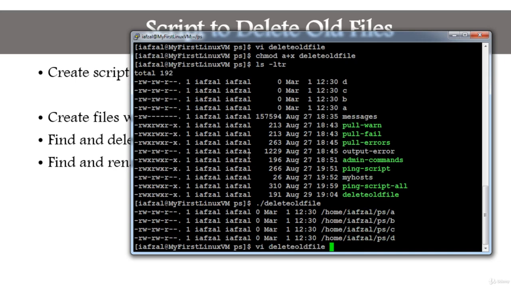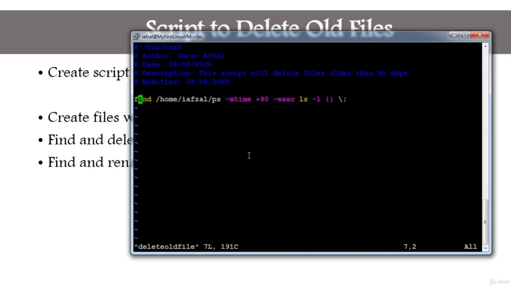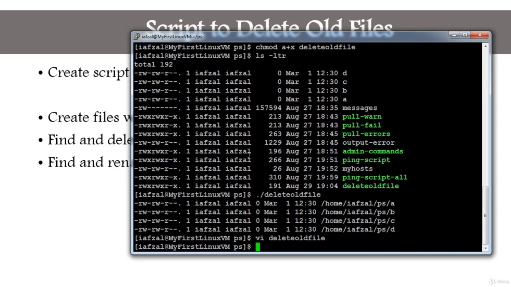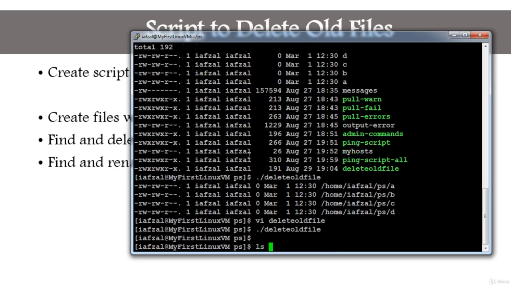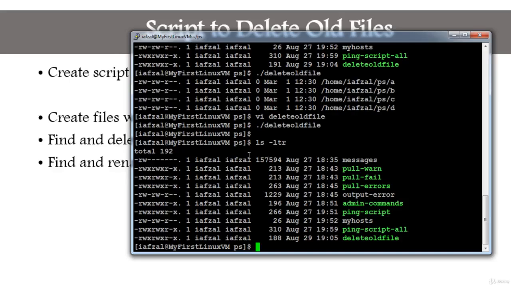So to delete them, you vi the script again, and instead of executing ls, you just do rm, to delete those files that are returned. So now when I run it, delete all files, and it gave me my prompt back. It means it ran. So when you do ls -ltr, you'll see all those files that I had earlier, A, B, C, D, E, all of them are gone. Right? So that's how you create a script that will delete all files.